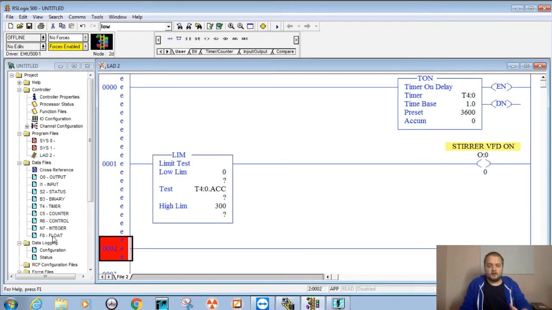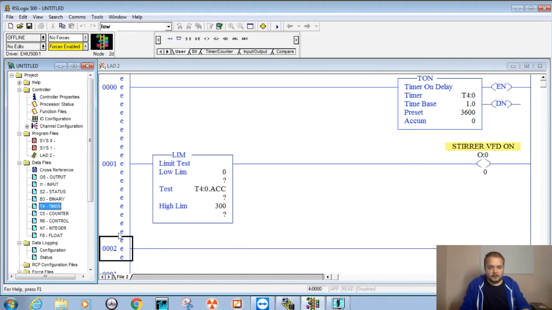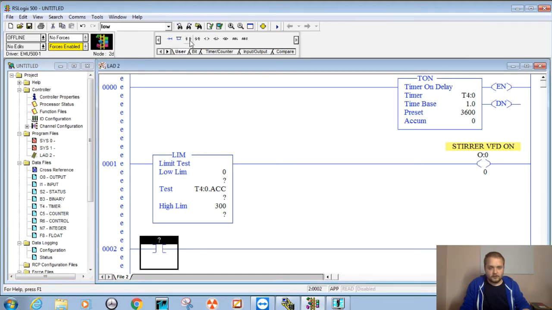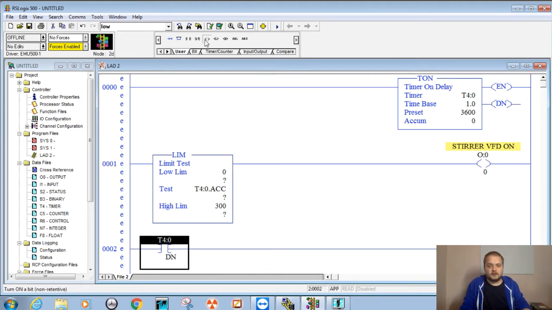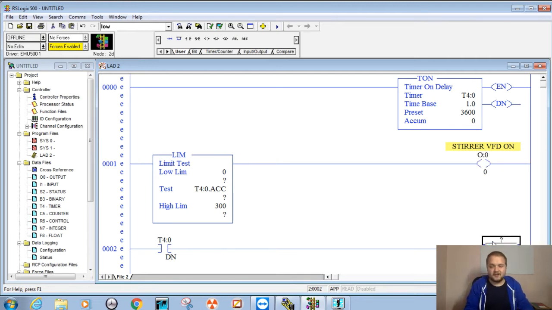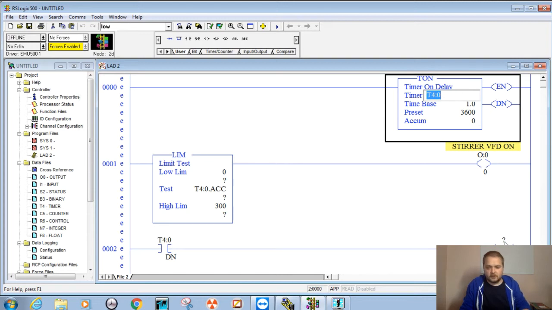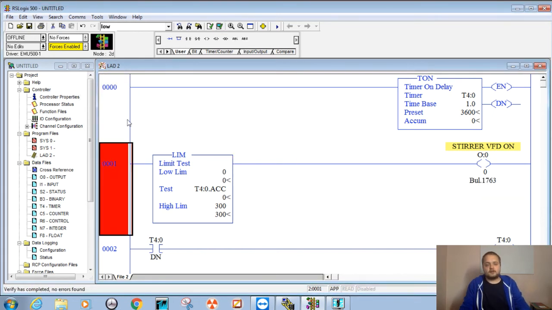Do remember that if we go into our timer, there's going to be a done bit, which is essentially the timer slash done. We can control that, then put an XIC instruction, and then when the timer is done, we need to reset the timer. So we're going to create this OT, change instruction type, make that a reset. And here we're going to copy, paste one of our timers. And this should be pretty much all of our logic. So we're going to verify this program.